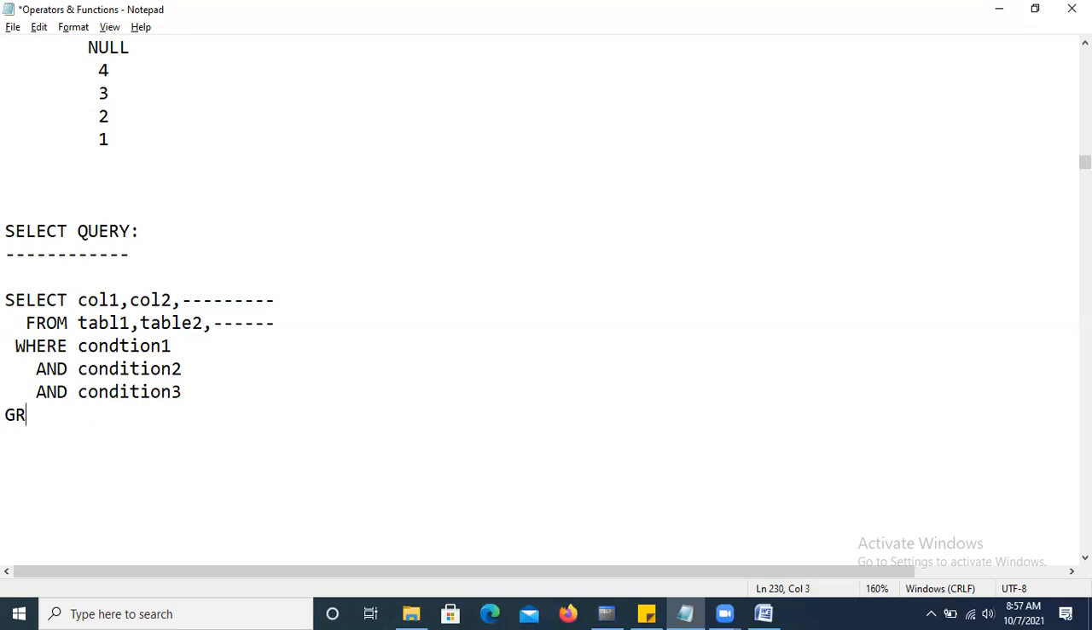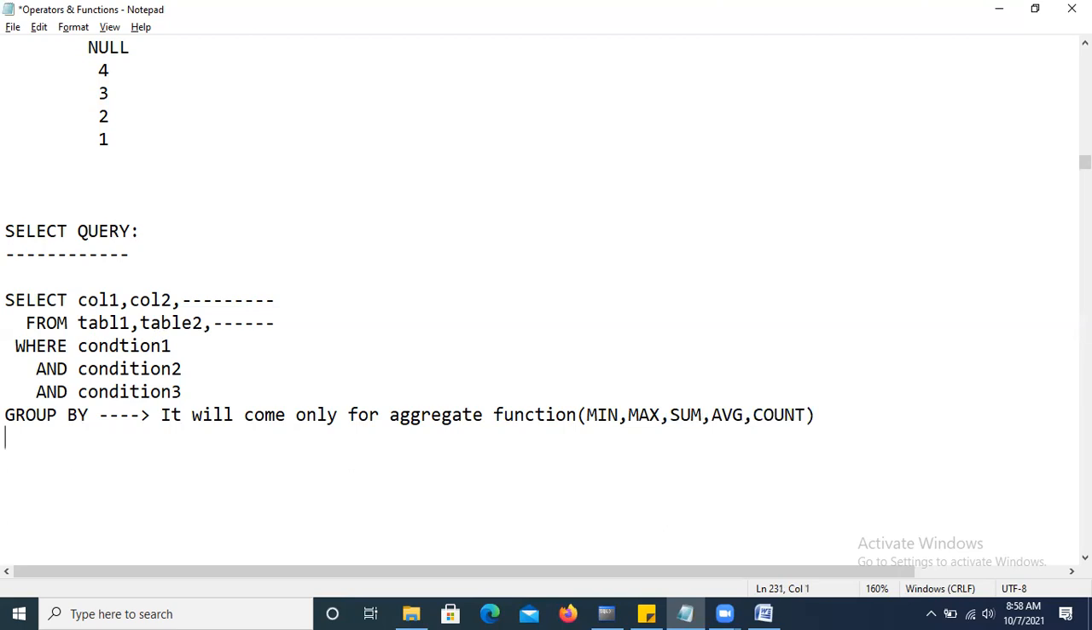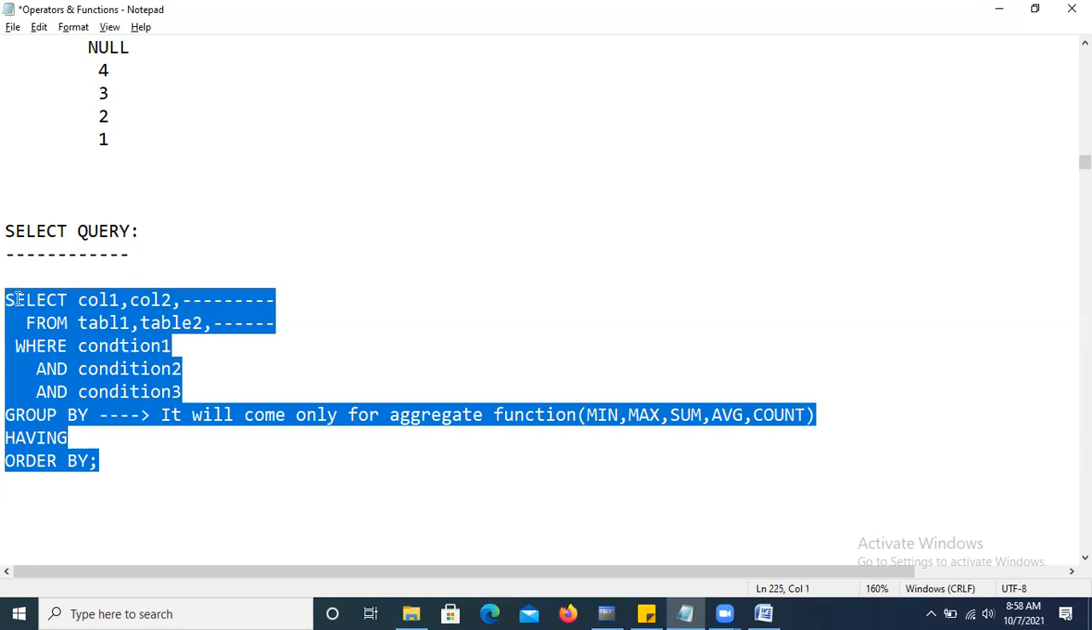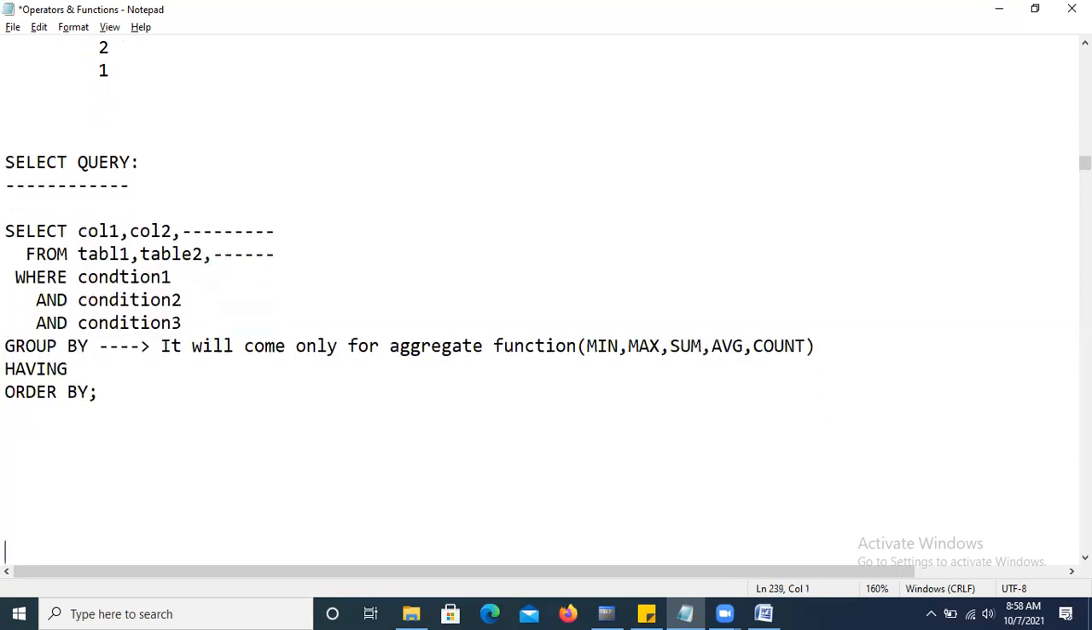Next, group by. It's not mandatory, it will come only for aggregate functions. What are the aggregate functions? Min, max, sum, average, count. These are the aggregate functions. Next, order by. After group by, having clause. This is the total select query. The complete select query we need to see. Okay, so simply I will write one select query. Let's start from employee.